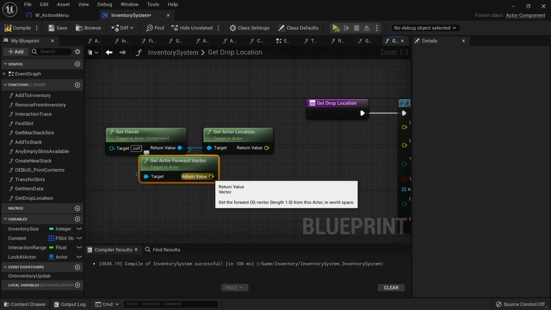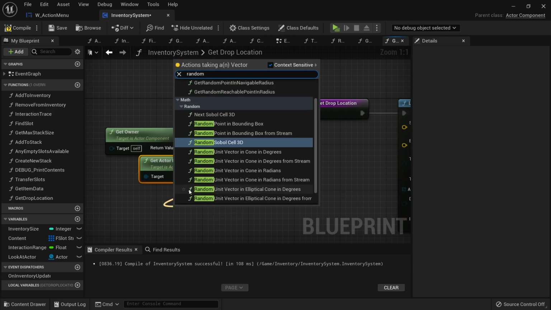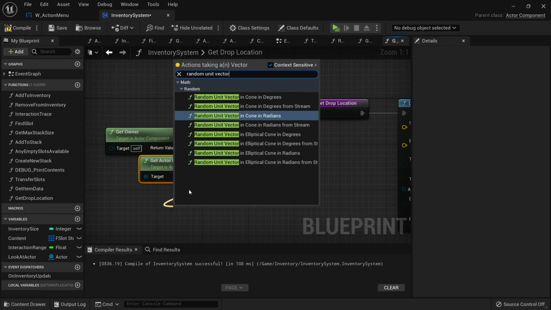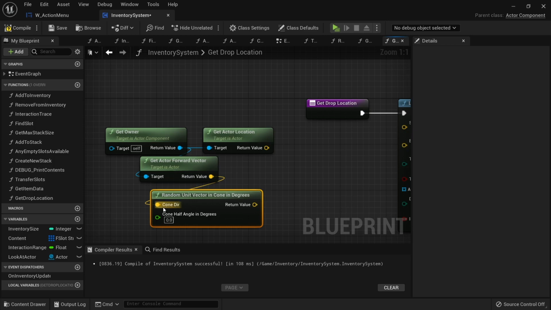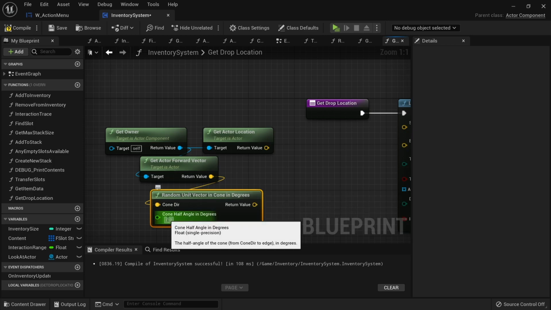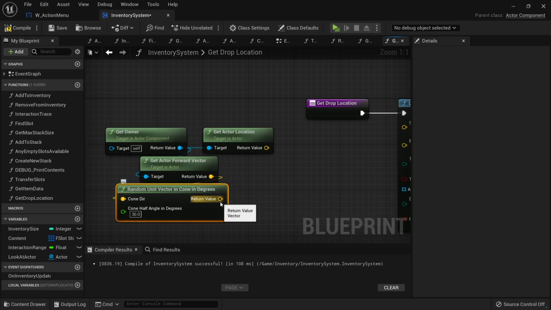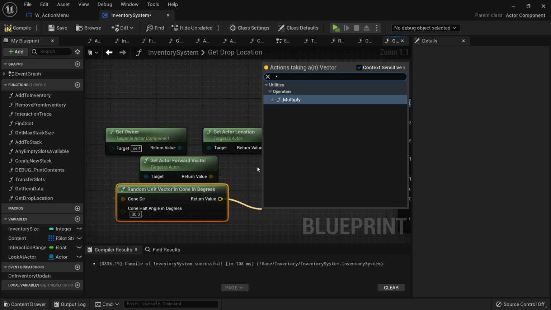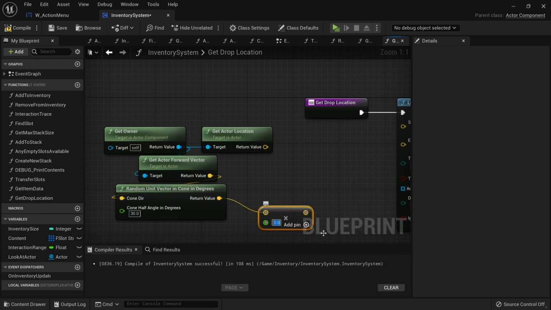Okay, of this. So I'm going to take this and do random unit vector in cone in degrees. So it gives us the cone's direction. We'll put in a half angle here of 30, and this will give us a randomized direction out of that cone. So I'll multiply that by how far away this is going to be. So multiply that by a float to 150.